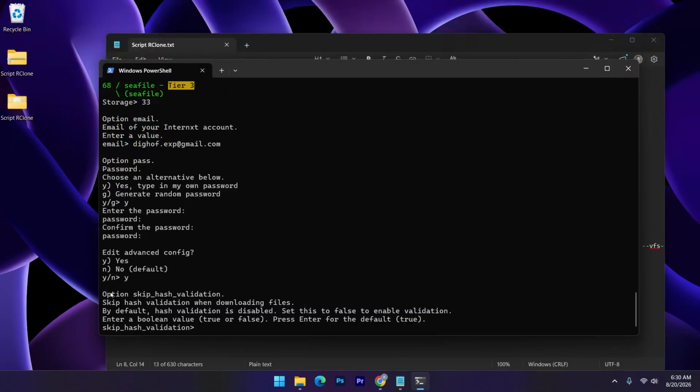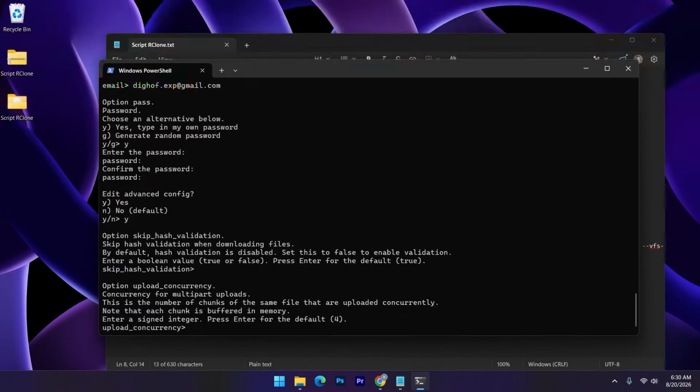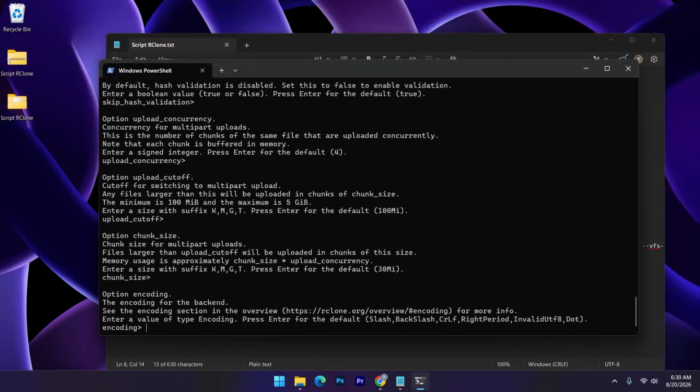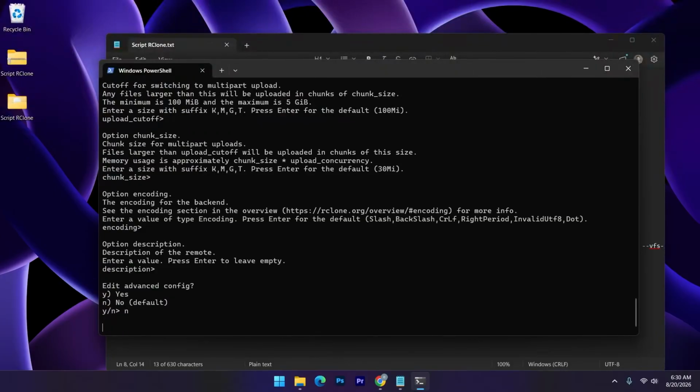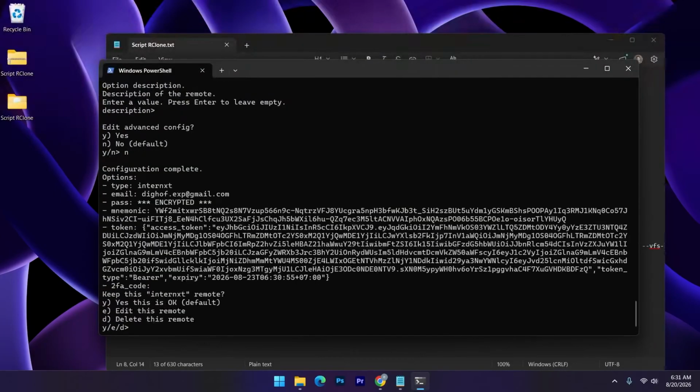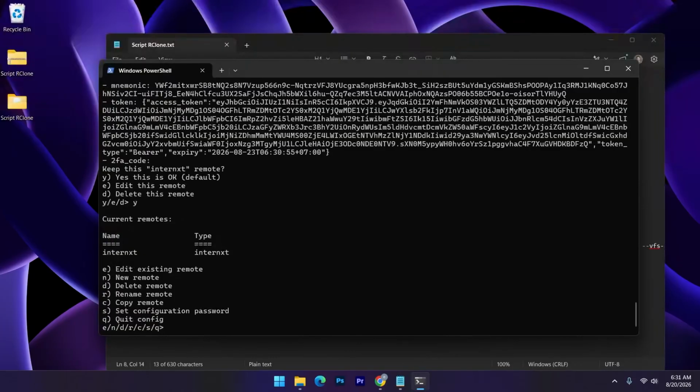And here you can set more advanced settings for RClone. If you want to use the default settings, just press Enter again, press Enter again to use the default settings, press Enter again, and finally press Enter one last time. After that, to exit the advanced config, just press N and then Enter again. If something like this appears, type Y. That means we've successfully set up RClone.